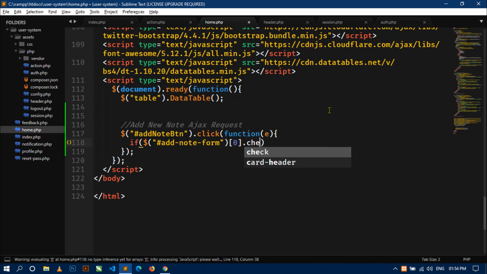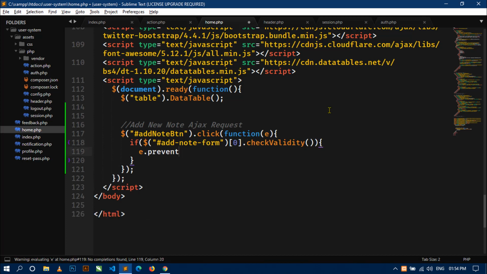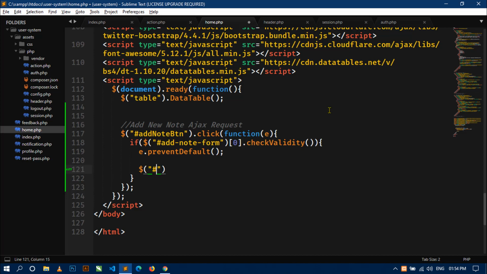So here I will use a method, check validity. Okay, check validity, and now I will use e.preventDefault method. Now this method will prevent the page from refreshing. Okay, now next I will select the button again.